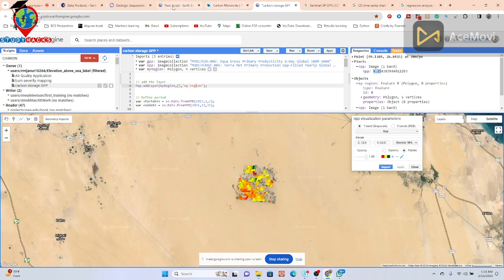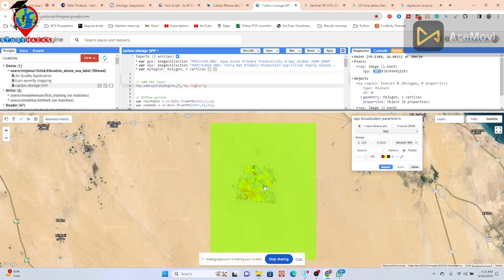If you want, you can also compare the data set. Suppose you want to check that. Suppose you take the same study area, and for this study area you apply just one thing, carbon.